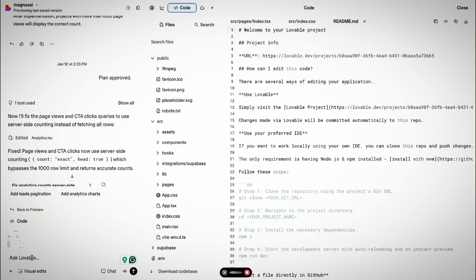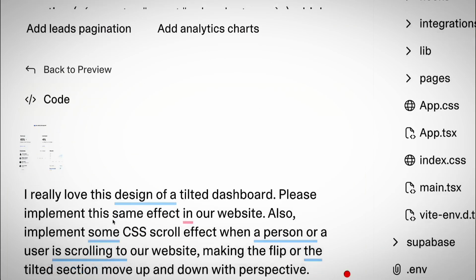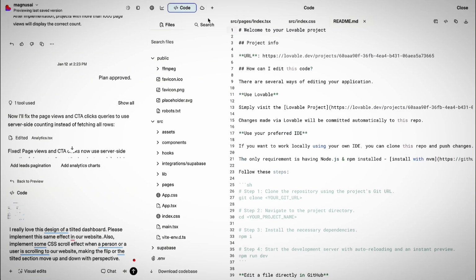I'm uploading this image to the chat box, and I'm telling Lovo, I really love this design of a tilted dashboard. Please implement this same effect in our website, plus also implement some CSS scroll effect when a user is scrolling our website. Make the flip or the tilted section move up and down with perspective. So now that I have the reference, I have the instructions, let me show you what Lovo did for me.